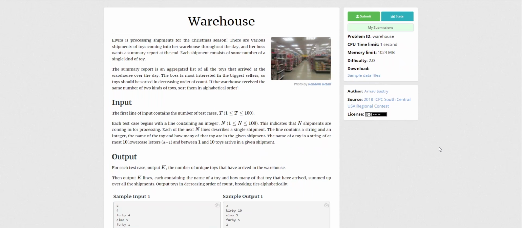Elvira is processing shipments for the Christmas season. There are various shipments of toys coming into her warehouse throughout the day, and her boss wants a summary report at the end. Each shipment consists of some number of a single kind of toy. The summary report is an aggregated list of all the toys that arrived at the warehouse over the day.